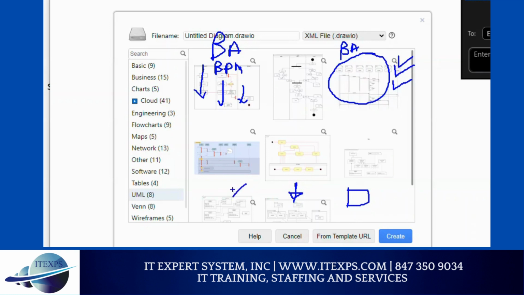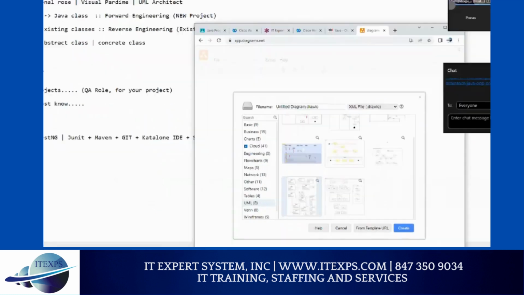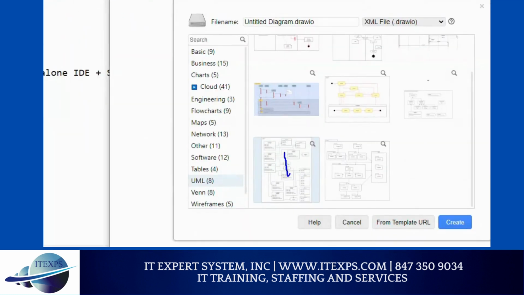And then tonight we're going to cover this one. This is the class diagram. So right now we're going to click on this one and then we'll say create. So we are selecting this and then we'll say create.